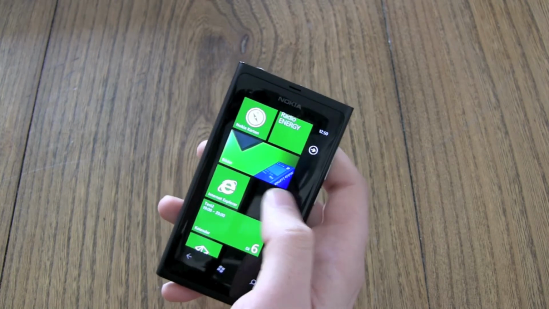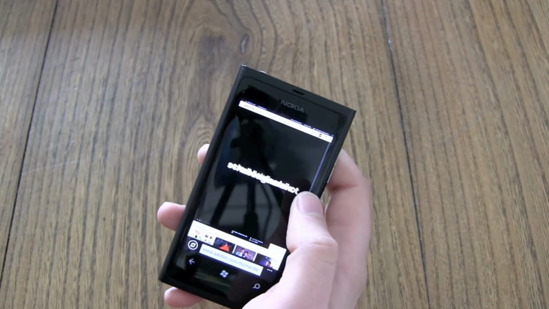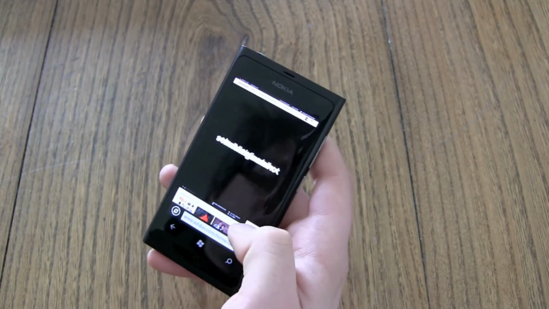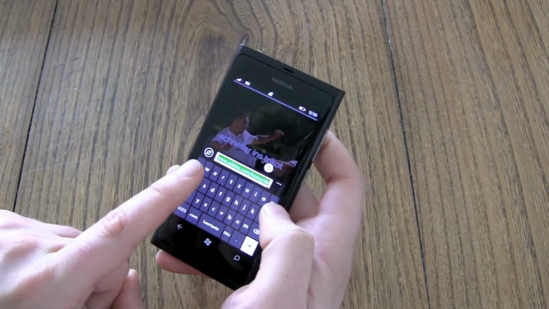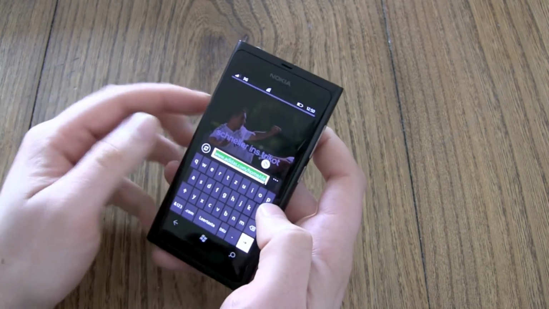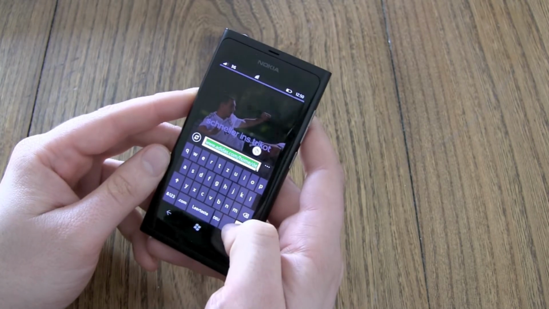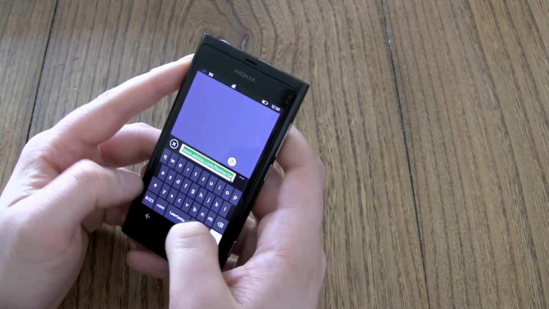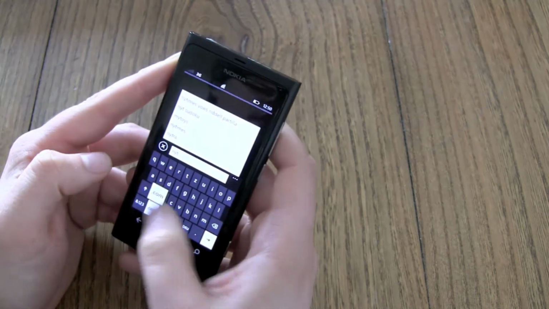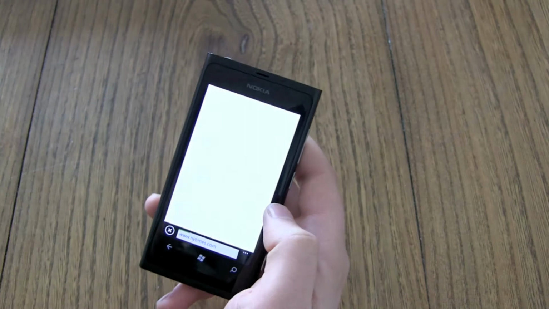So next, let's hit the internet. Of course, Microsoft integrated Internet Explorer as a browser. And let's type in our address. You notice the address is on the bottom, not on the top like in iOS or Android devices. So let's hit nytimes.com, and there we go.